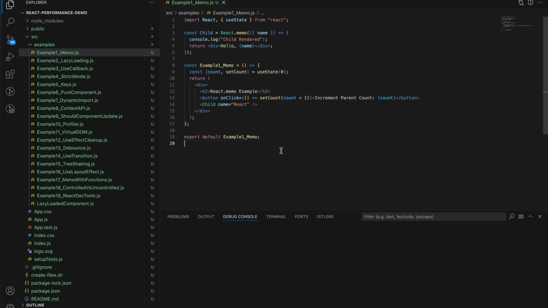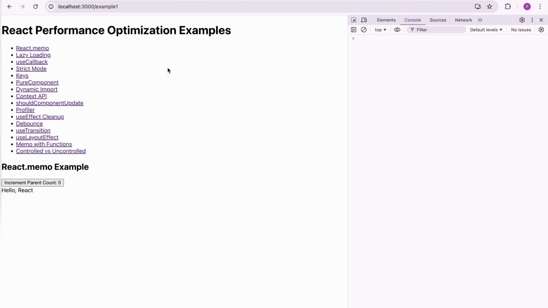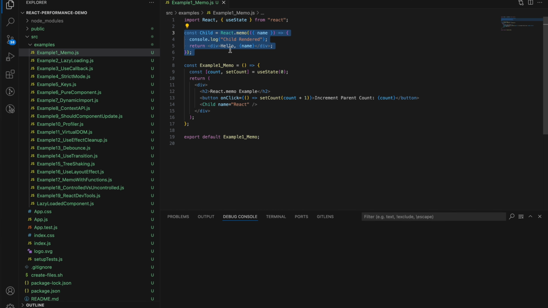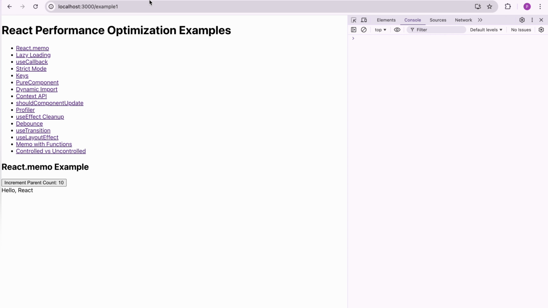Yeah, so now let's go and check how this child component is working. Now if we see the console, I clicked on React.memo. This is my button which is increasing the count, and "Hello React" is printing. You see here, when I said example one, it rendered child, line number 4.